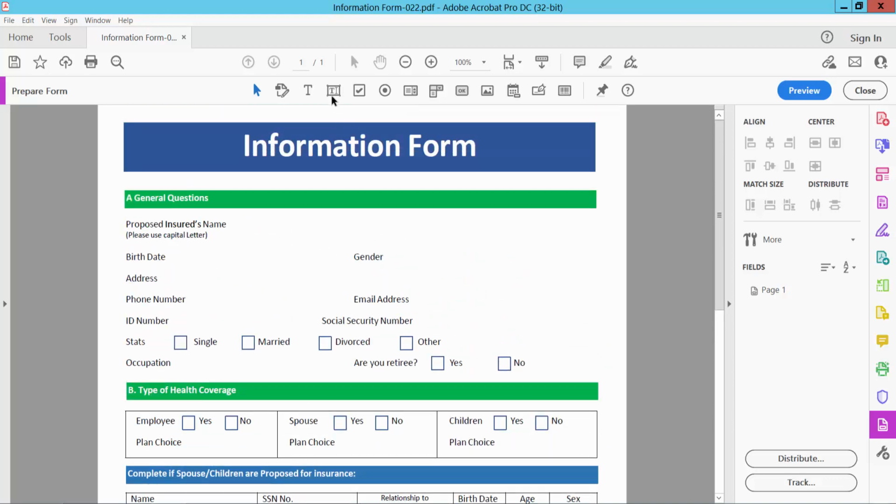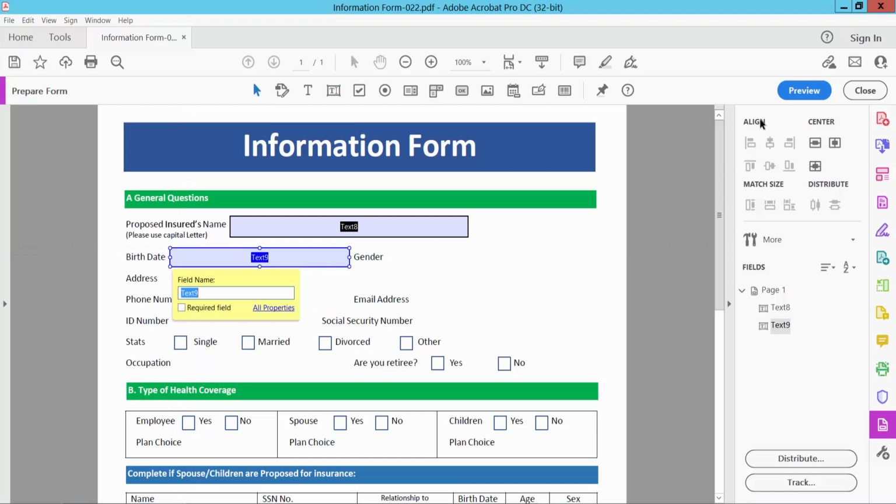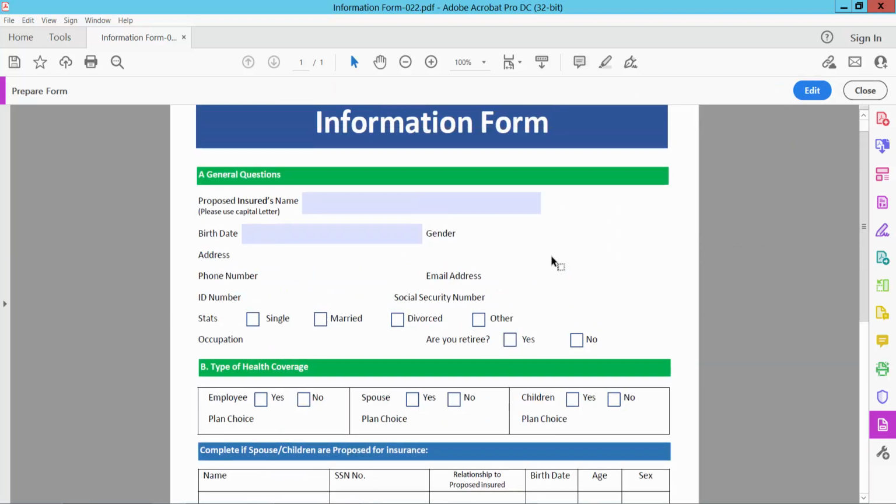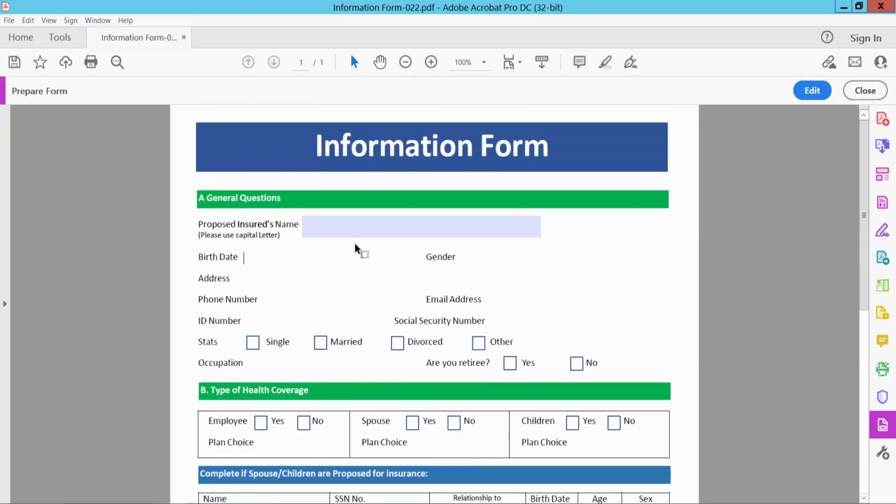And here we will find this text box option. Simply select this text box and draw your field. I'll do it here. Now select Preview and see this blue fillable field already added.